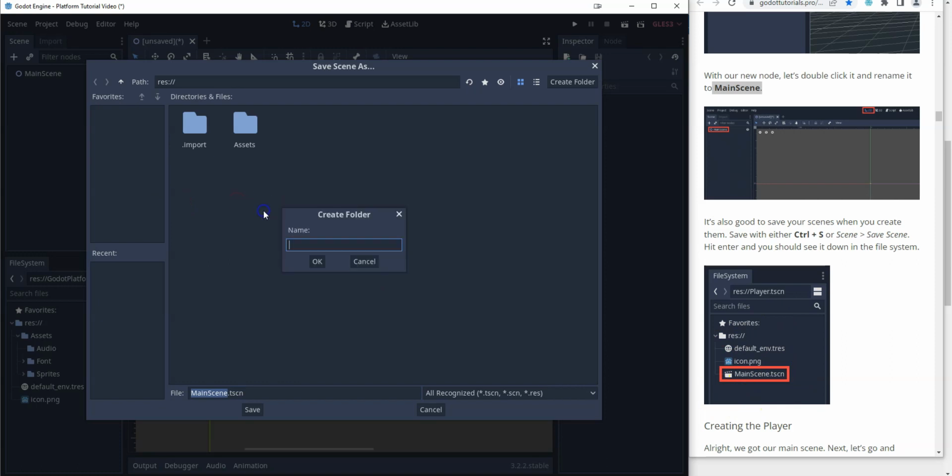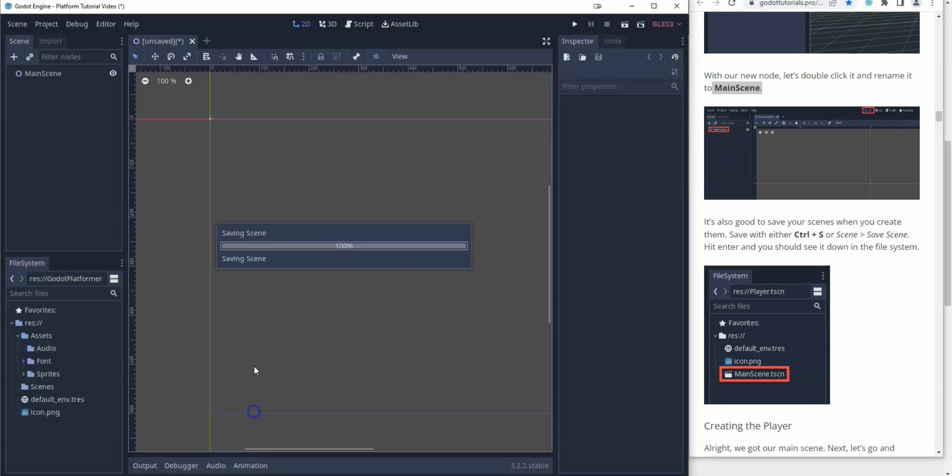Now I am going to do something a little bit different to the instructions here, and I'm going to create a folder here, and I'm going to call this scenes. All right, and I'm going to then put my main scene in there. Now this is just good housekeeping to keep things a little bit more organized on the left. So whenever we are saving a scene, we're going to save it into the scenes folder. A little bit different to instructions.